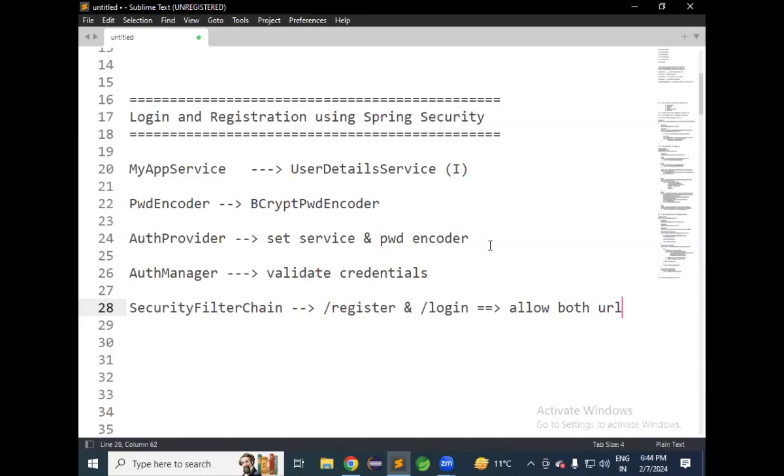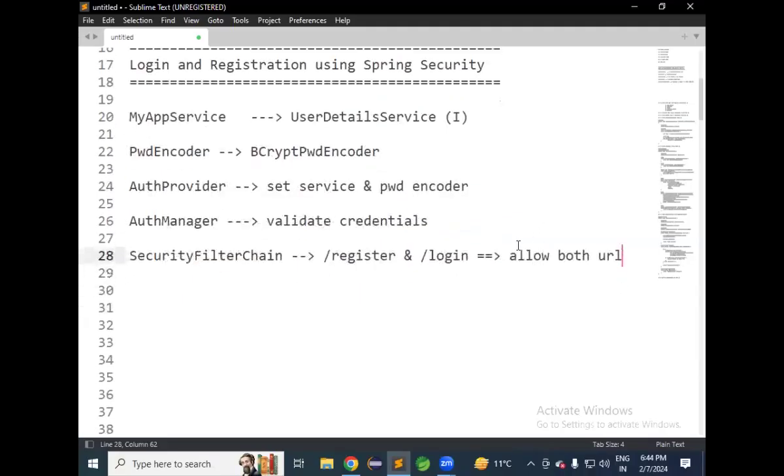So if the credentials are valid, they will be accessing our application. If credentials are invalid, they cannot access our application. So these are the components we are going to use. Along with this, we are going to create one REST controller. That's it. Now look at this.